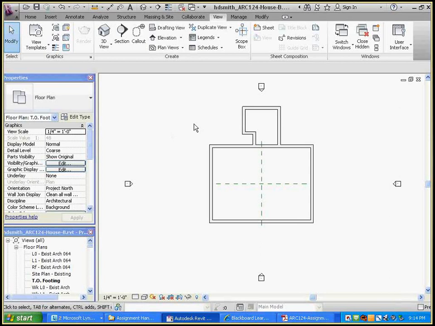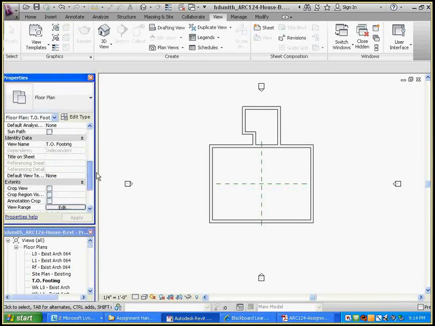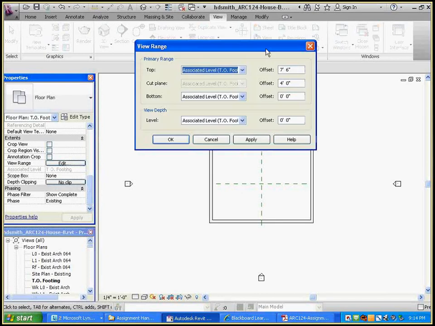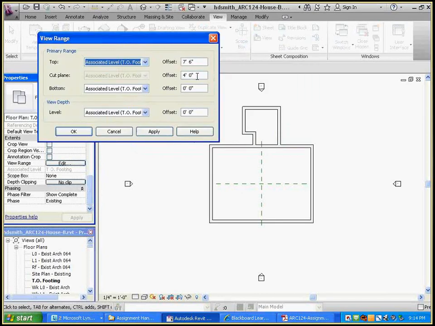Well, by default, the plan view range is only looking as far as that level. So if we go to our view properties and scroll down, that's where we find this view range edit button right there. So we're going to leave the cut plane at 4 feet, but we're going to drop the bottom to unlimited because those footings are right at the level where we're stopping.